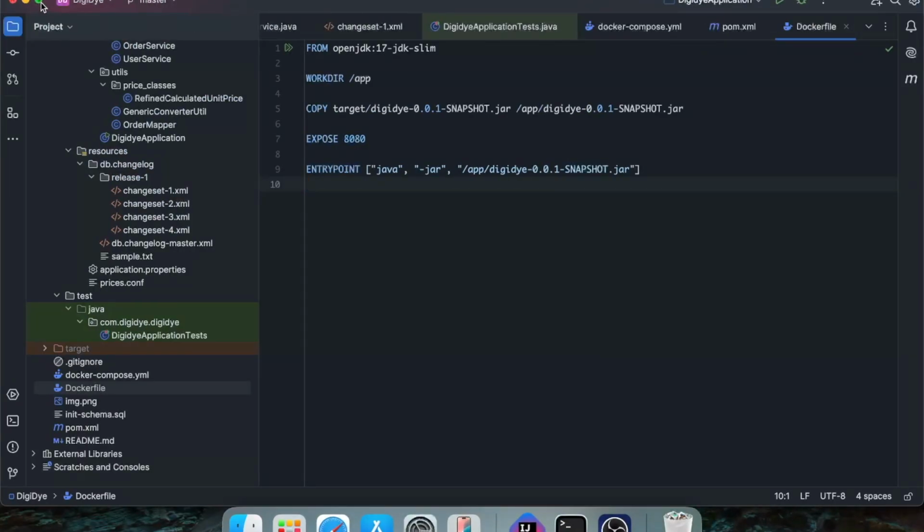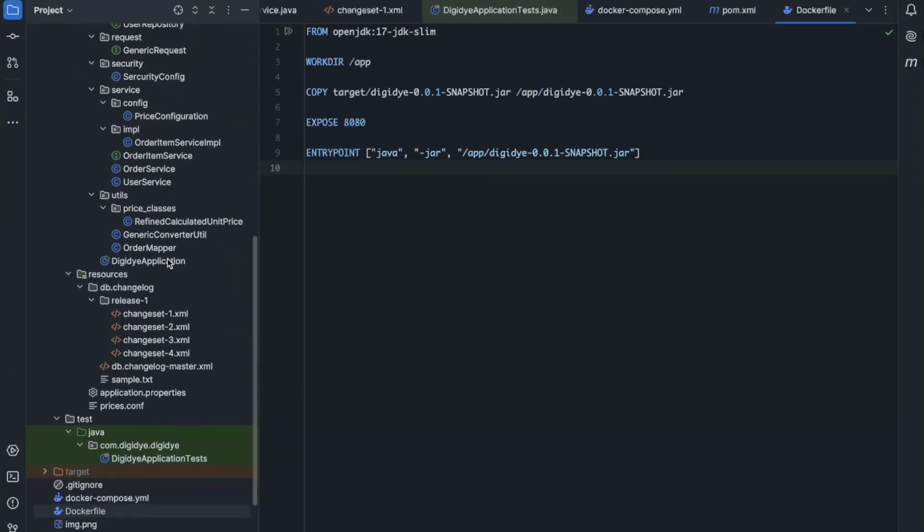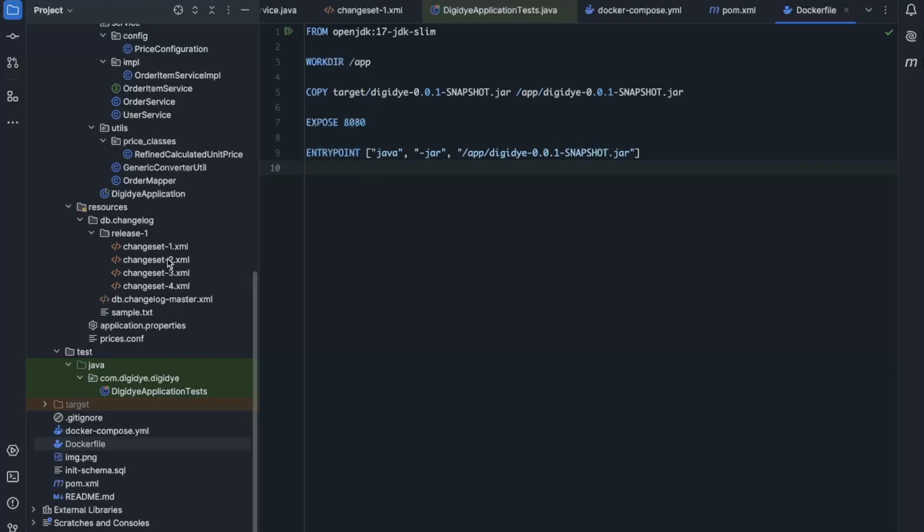Okay, so I have an application here. I've written a Java application. First of all, this is the Dockerfile that I've written. It's very simple. As you can see, I have given the base image as Java, that is OpenJDK 17, and after that I'm setting a working directory, that is app. This is the working directory of the container.